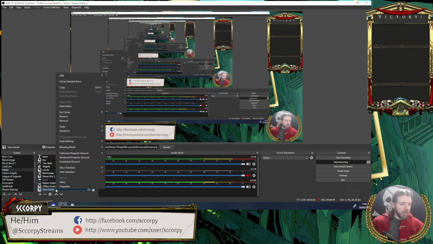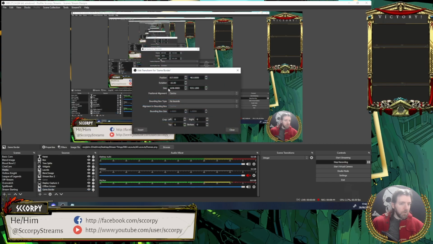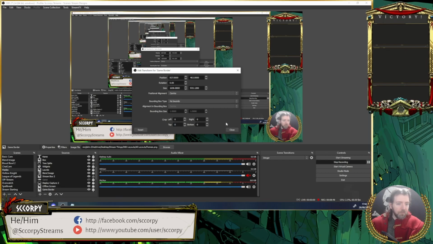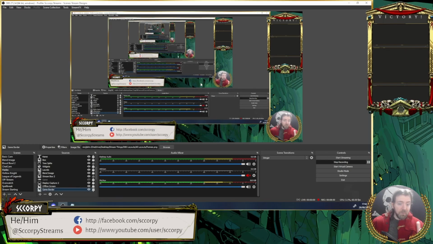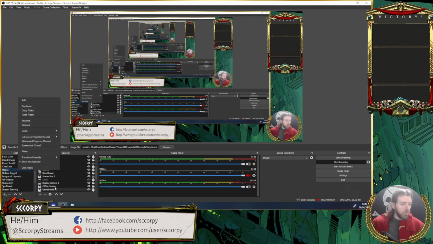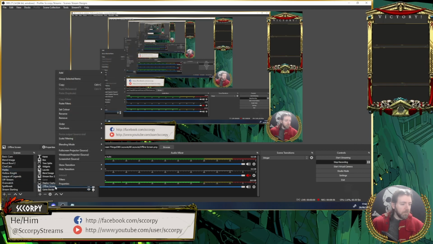I'm going to right click that. I'm going to go to transform, edit transform, and I'm just going to put that back to normal, because all we did was rotate it. We didn't actually move it anywhere. We'll close that so it's all nice and easy. Right, so go back in here. We're going to do it for our offline screen now.